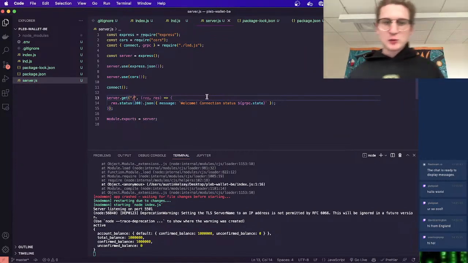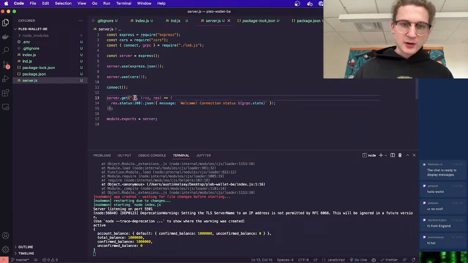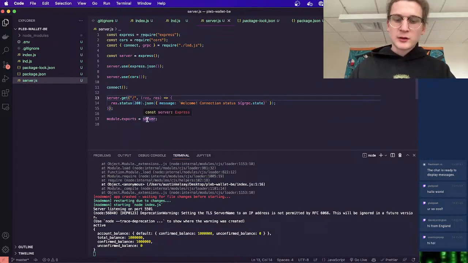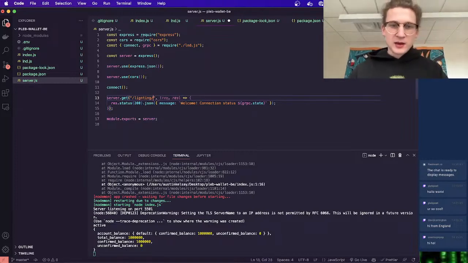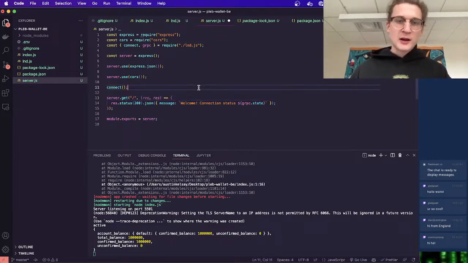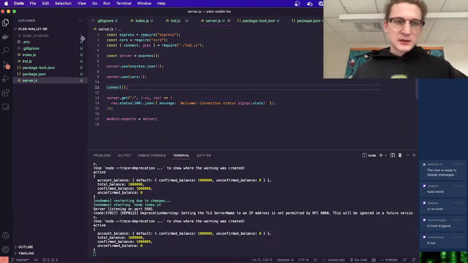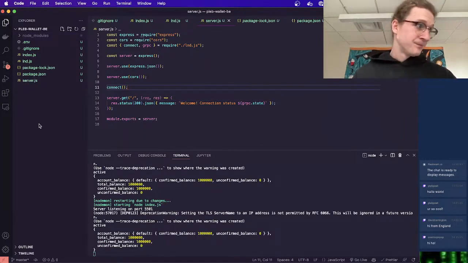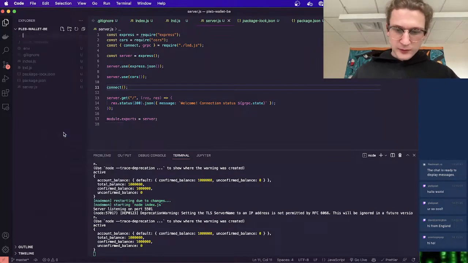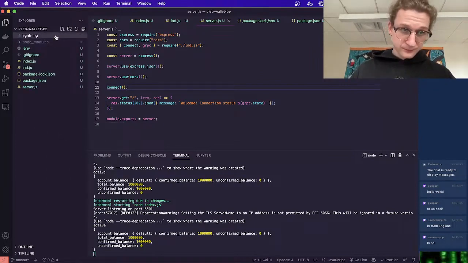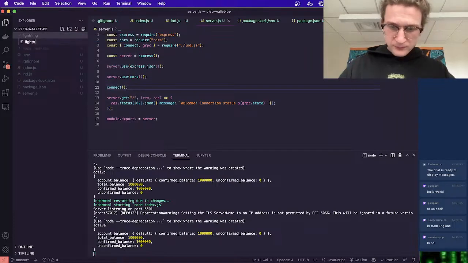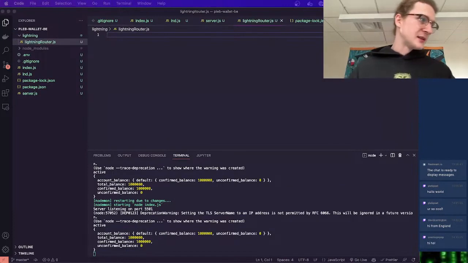So what we want to do is have the base level of our server just be a welcome message. And then we want to make it to where if you call /lightning/pay or something like that, you'll get an endpoint. And so what we'll do is create a new route for that with Express. So I'm going to make a new folder here. I'm going to call it Lightning. And lightningrouter.js.